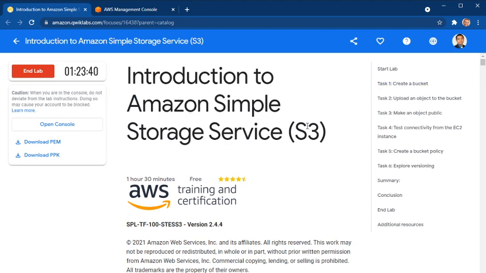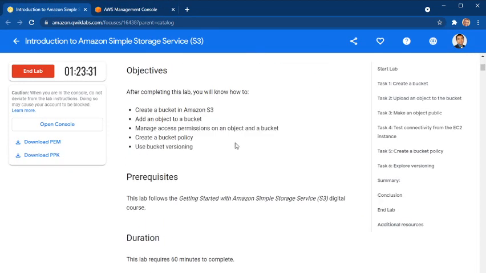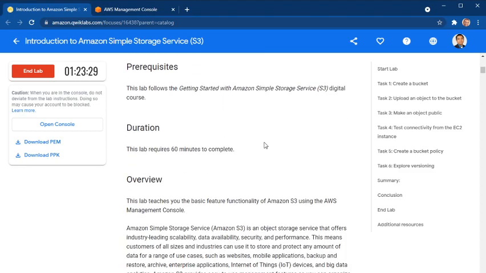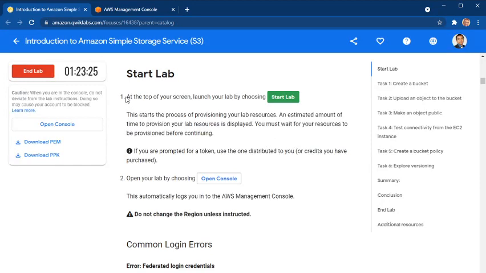First task is to start up the lab, which we did, which is right here. So they provision a virtual machine for us, and these are the objectives. Duration is about 60 minutes to complete. And here's the instructions. We start up the lab, which we did.